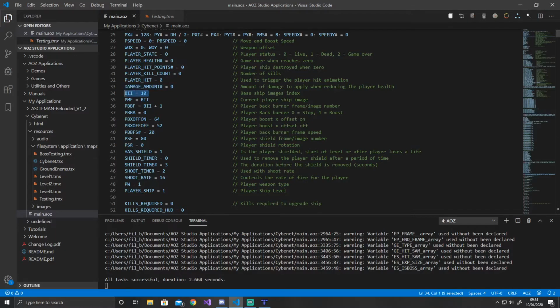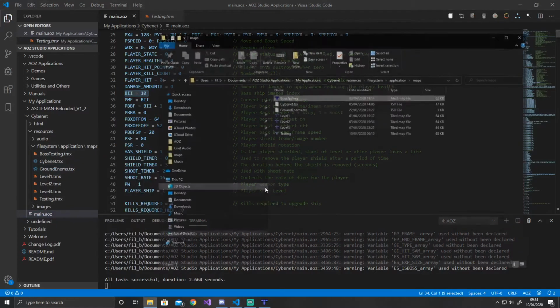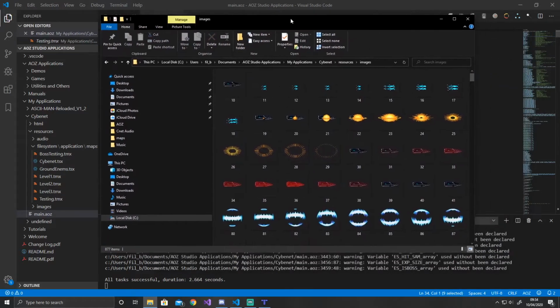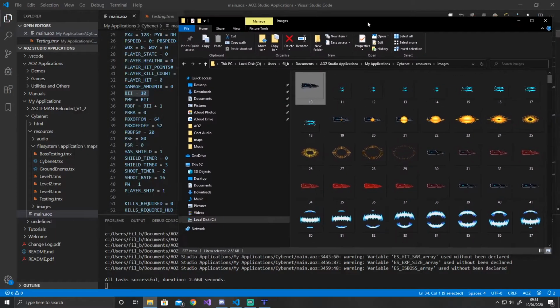So all the images are numbered. If we have a look in the images folder, so you can see there that number 10 is basically the level 1 ship. So that's why that's set to 10. It's the base image for the player ship.